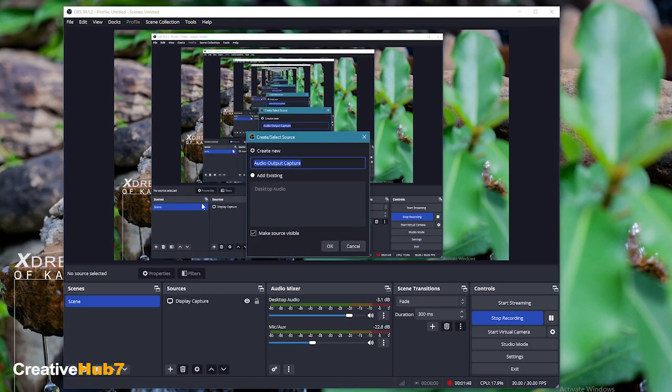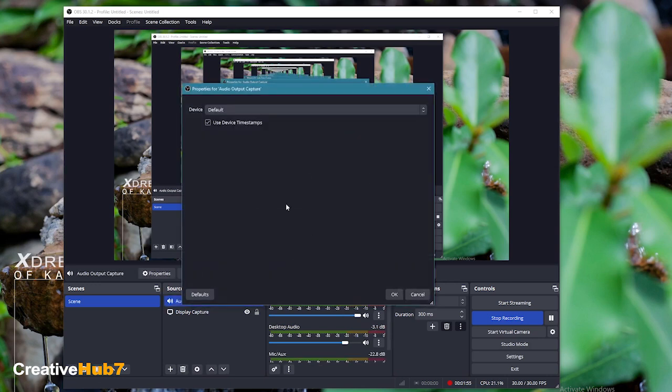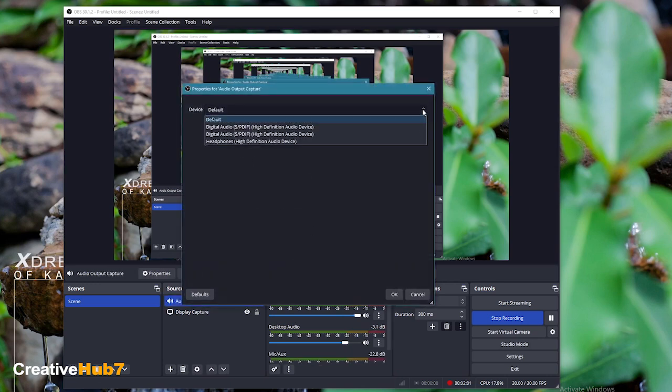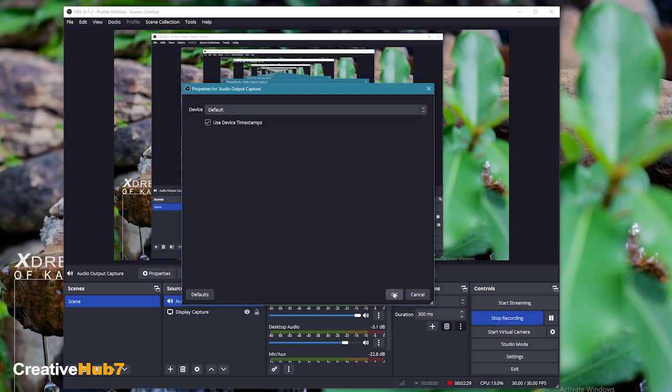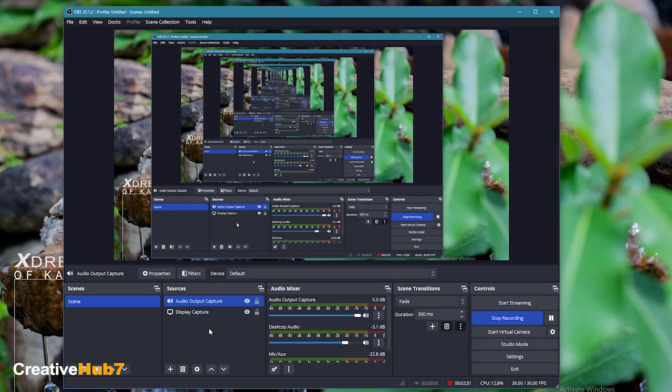You can add the audio output capture, this one here, and then you press on OK. You can choose which audio output device you need to record. If you've put the headphones on, this software is going to record the audio that is being sent to the headphones. When you are done, you can just click on OK.